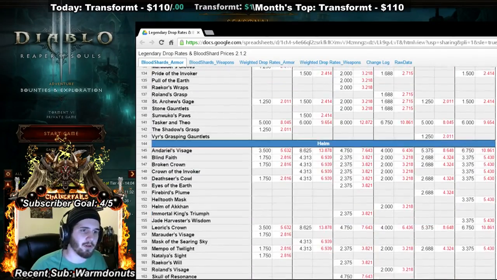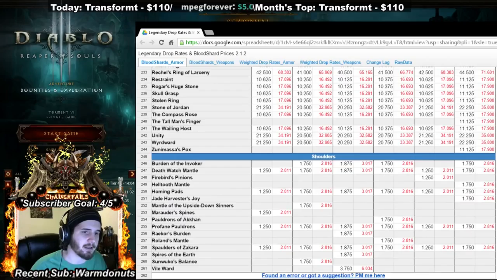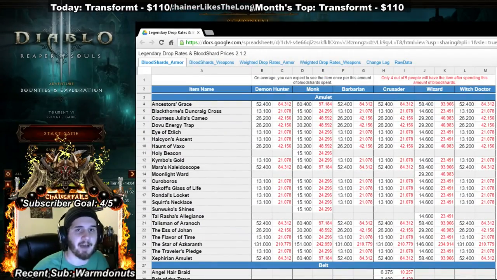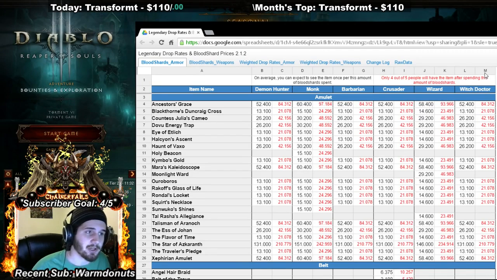It shows you all the items, the average amount of blood shards you'll have to spend on every class. Again, how many blood shards 4 out of 5 people will spend to get the item. Great tool to have, a good way to estimate how long you're gonna have to spend farming or using Kadala to try to get your items.